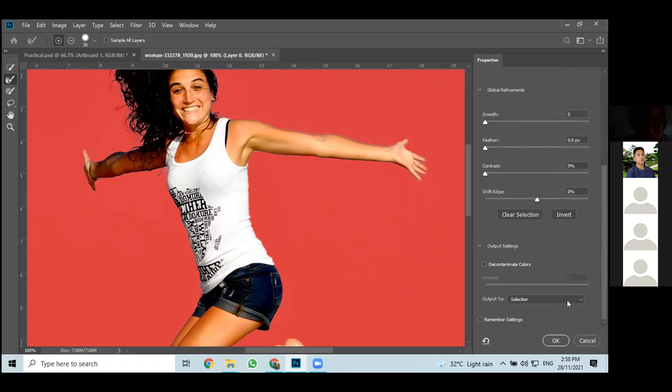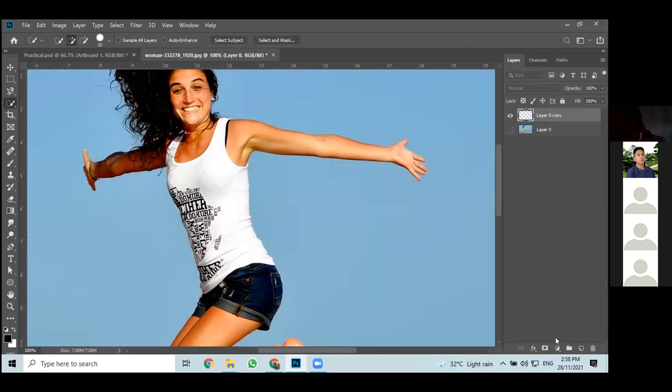Select from this drop down: layer mask, new layer, new layer with layer mask, new document, and new document with layer mask. The layer mask, as I said, we'll have one session for that, where I will explain in detail what the layer mask is all about. For this, I just want to select a new layer. So I simply click on new layer, and once done, I click on OK.